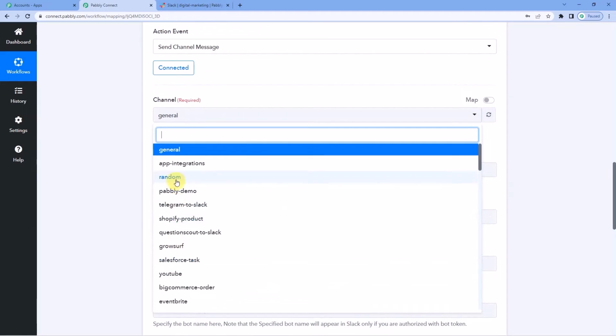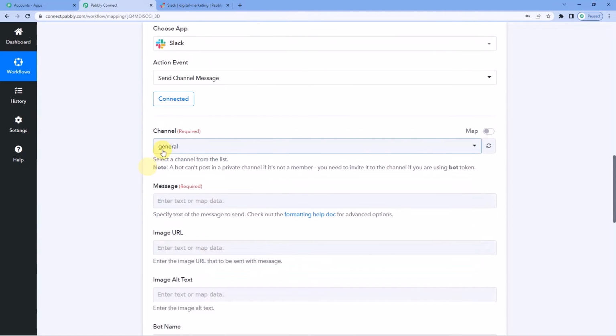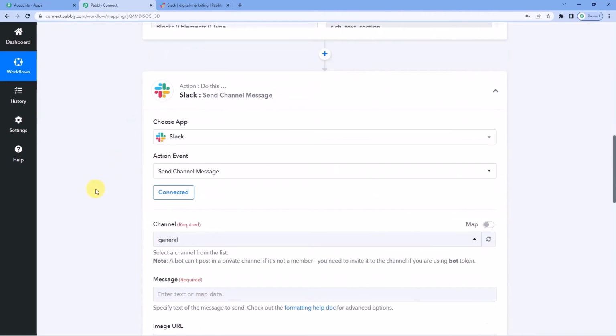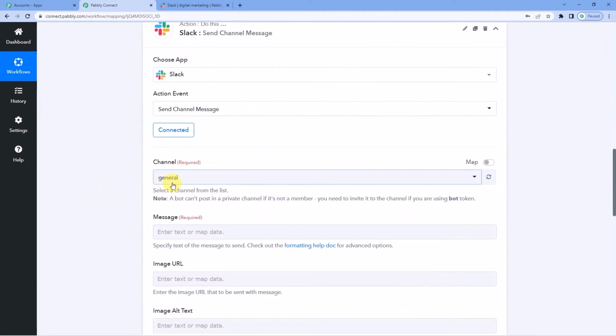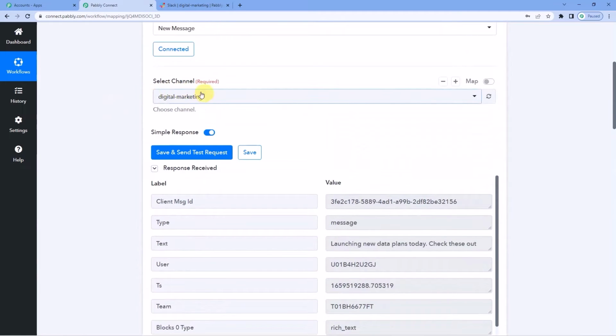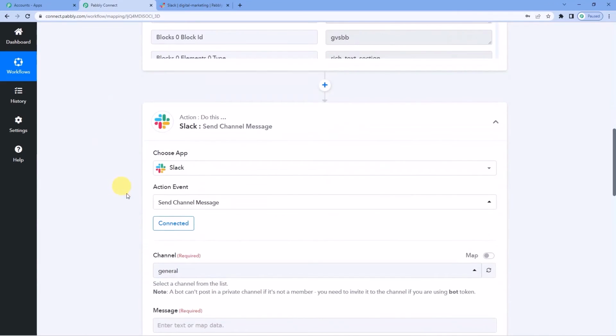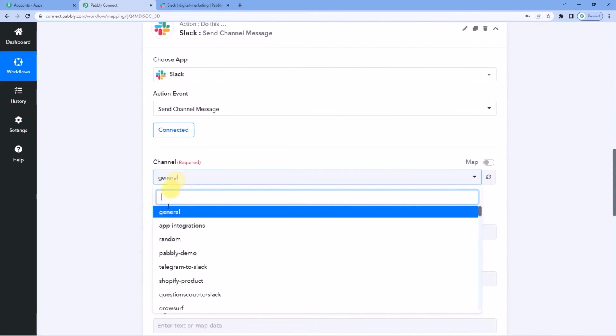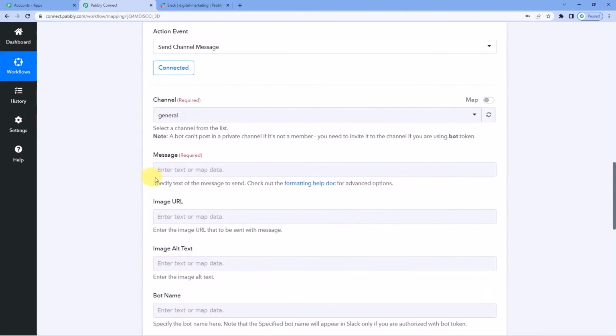You will see it will show you all the channels that are there in your account. Now you have to select the channel to which you want this message. The message that is sent in digital marketing is to be sent in this channel. So I want any message that is sent to my digital marketing channel on Slack to be copied and sent to the general channel. So I've selected general.